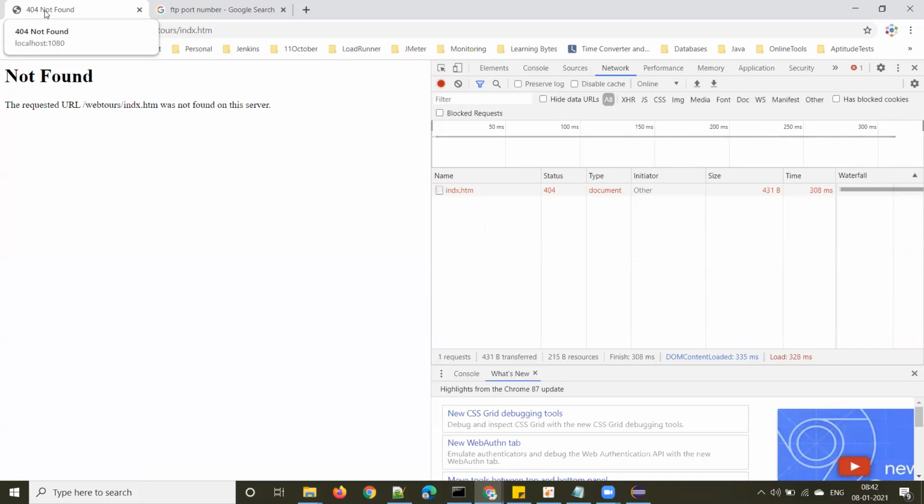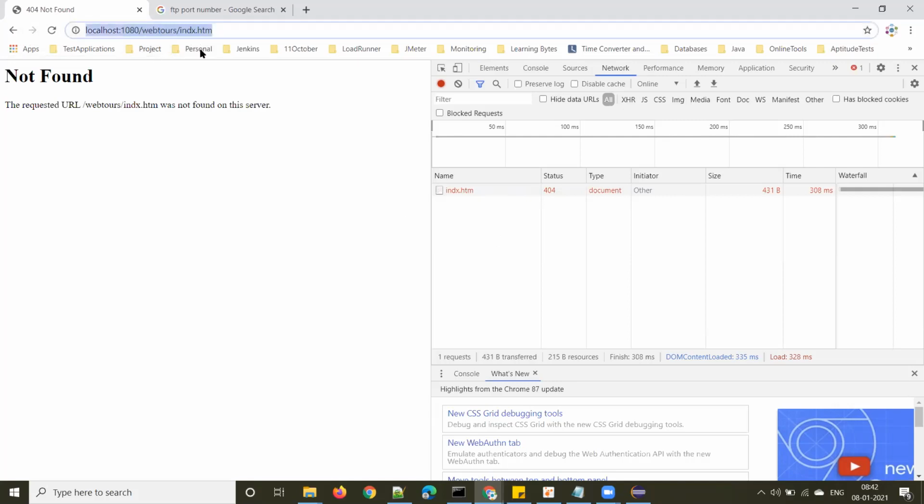And remember this response code, 404 not found. You have to remember some response codes. Remember this 404 not found. You can note it down if you are taking running notes. So we have sent a wrong request. There is no page index.html.